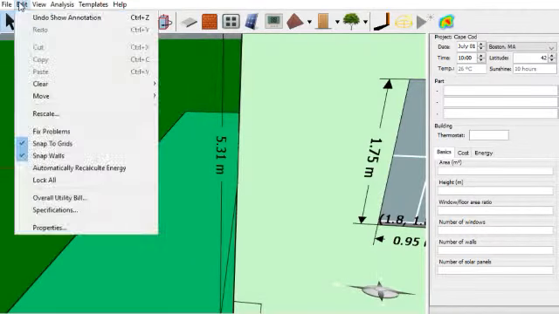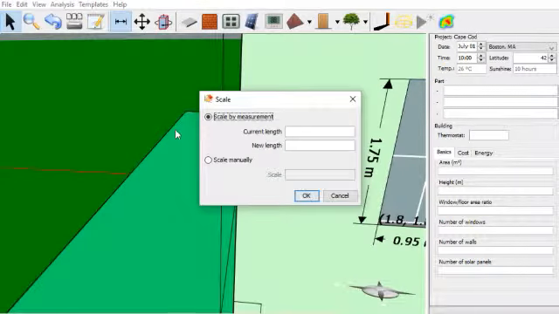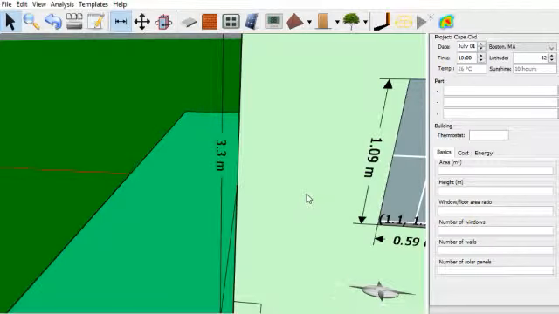The first method I will show you is the easiest. Go to the Edit menu, select Rescale, and put in the original measurement of 5.3 meters, and the new measurement of 3.3 meters. Now the whole house will be resized to fit the new smaller scale of 3.3 meters.